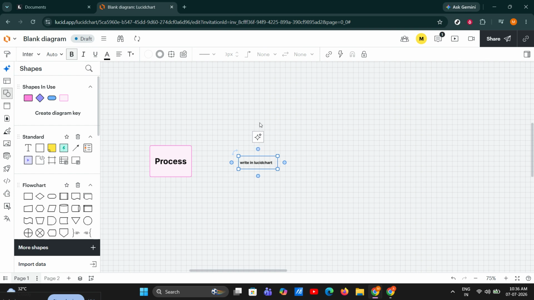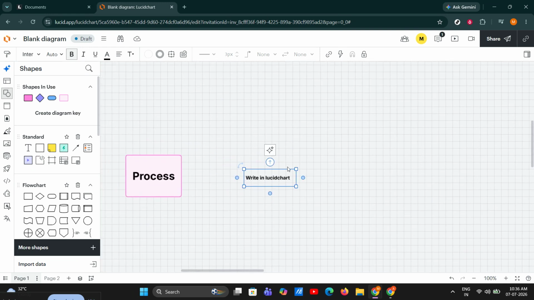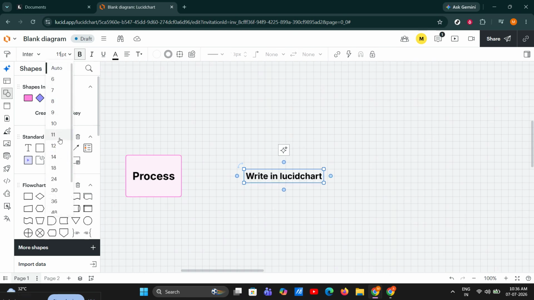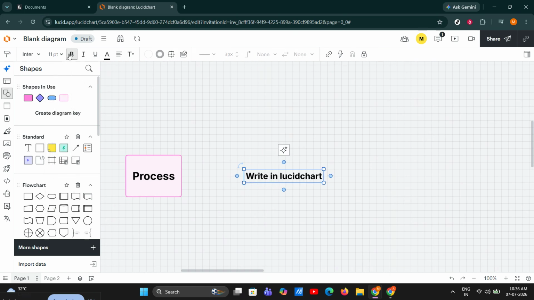Now let's talk about formatting, because good text formatting can make your diagram much easier to read. Select the text or the shape containing your text and look at the formatting toolbar at the top of the screen. From there, you can change the font style, adjust the font size, and change the text color. You can also apply formatting like bold, italic, and underline if you want to emphasize certain words or make important labels stand out.